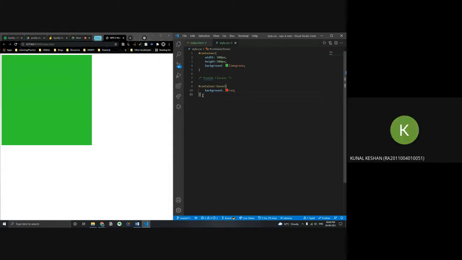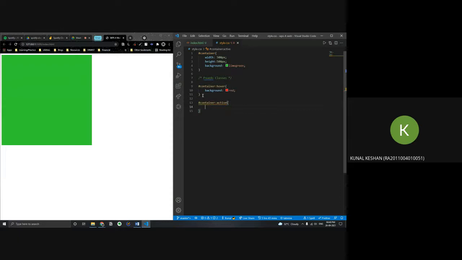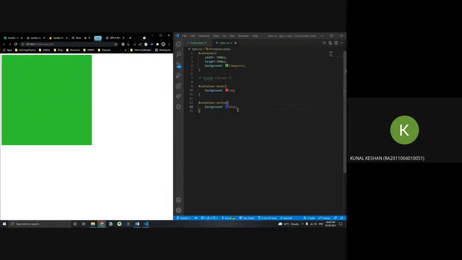Pretty impressive, right? However, we are not really limited to hover. There are multiple more we can do. What happens when a user clicks on the element? We can do that using active. So container, and I put a colon and then active. What this specifically means is, when the user clicks on it, what styles do you want to apply to that element? So we just put blue over here. When you click on it, it'll become blue. So these are what pseudo classes basically are.